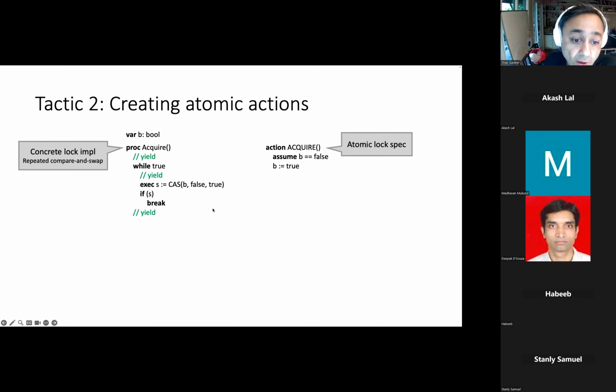I'm using the word CAS here. CAS is compare and swap. It checks whether B is equal to false. And if B is false, then it sets B to true. That entire thing happens atomically. If B was set to true, then it returns true. Otherwise, it returns false. So we want to show that there could be unbounded computations here, but it really behaves like this action on the right, in which at some point atomically B happened to be false and B was atomically set to true.